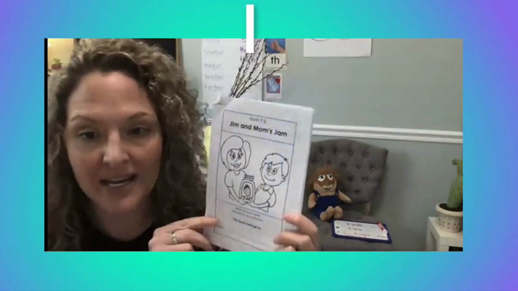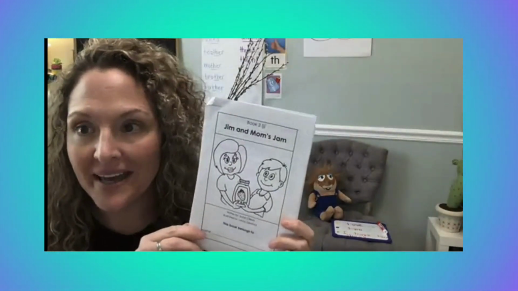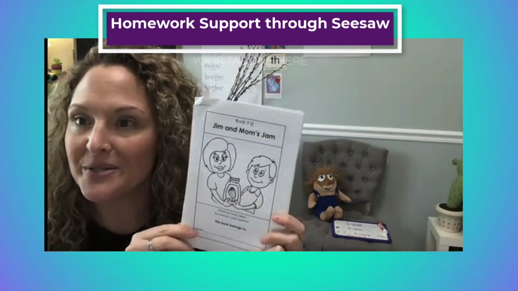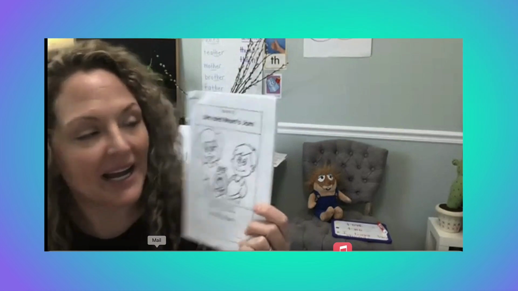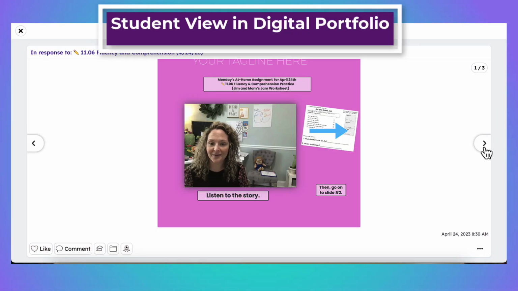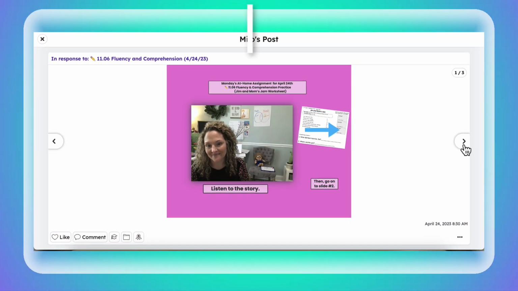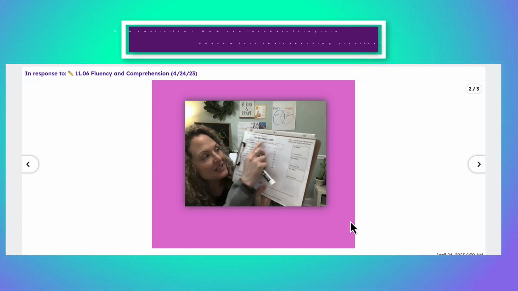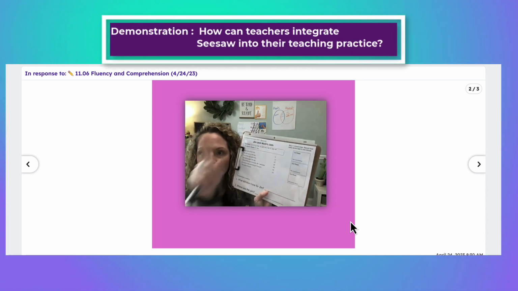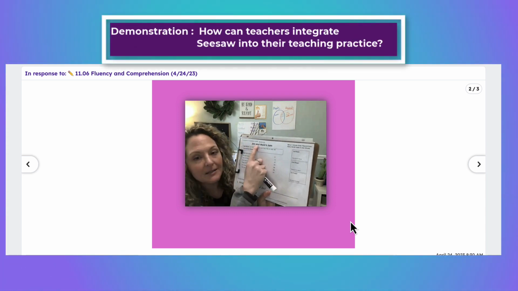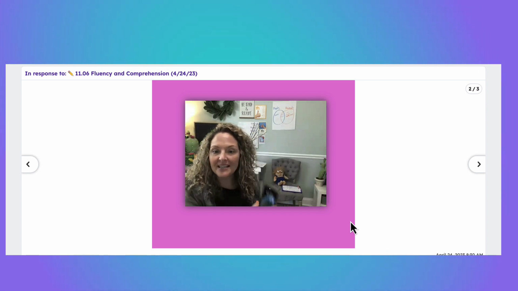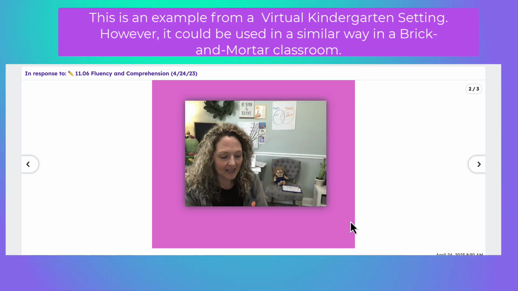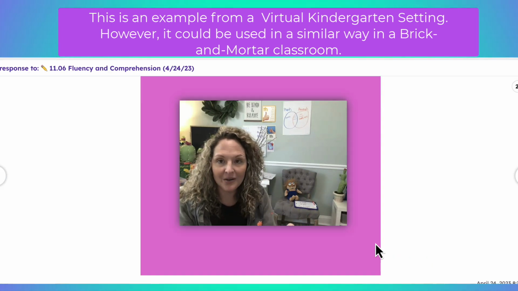This is book 3. I want to read it to you again before you try using the words from this story as a fluency practice. So you can record yourself so I can listen to you reading. So to do this activity, you're going to need your printout, or you can use the copy in Seesaw of Jim and Mom's Jam. You're also going to need your learning coach to set a timer for 1 minute.